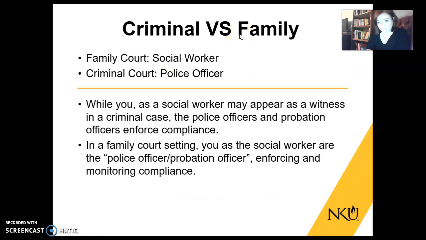So in criminal versus family, this is helpful for me to understand. Family court, that's probably where most of you will find yourself, dealing with abuse, neglect matters. Criminal court, you may be working more so with police officers, and as a social worker, you may appear as a witness in a criminal case, but the police officers and probation officers enforce compliance. Now, in family court, the social worker is who would enforce compliance and report to the Commonwealth if someone is not being compliant with their court orders.